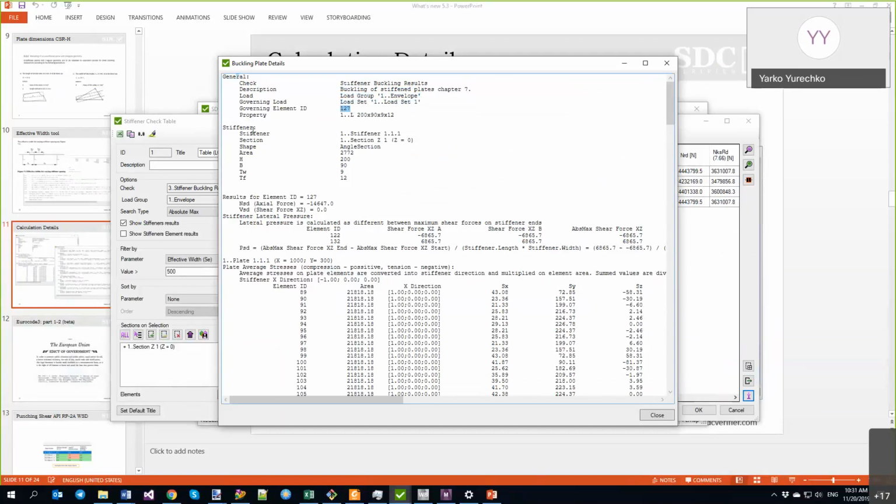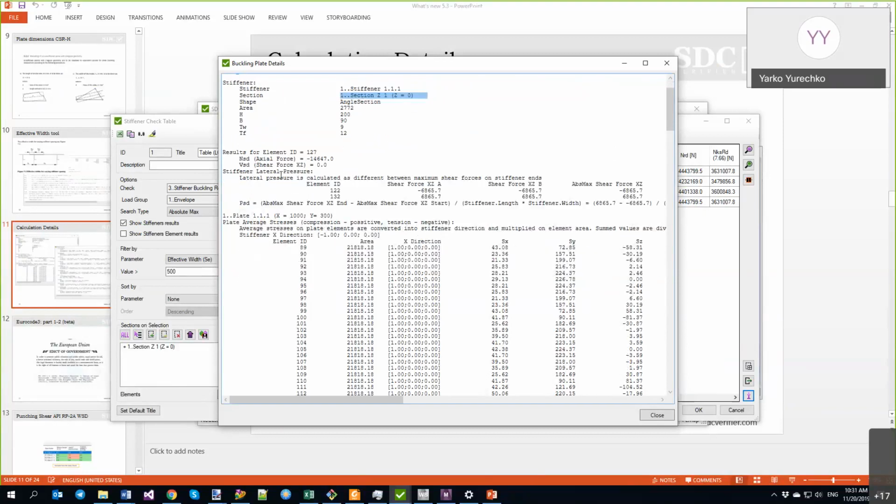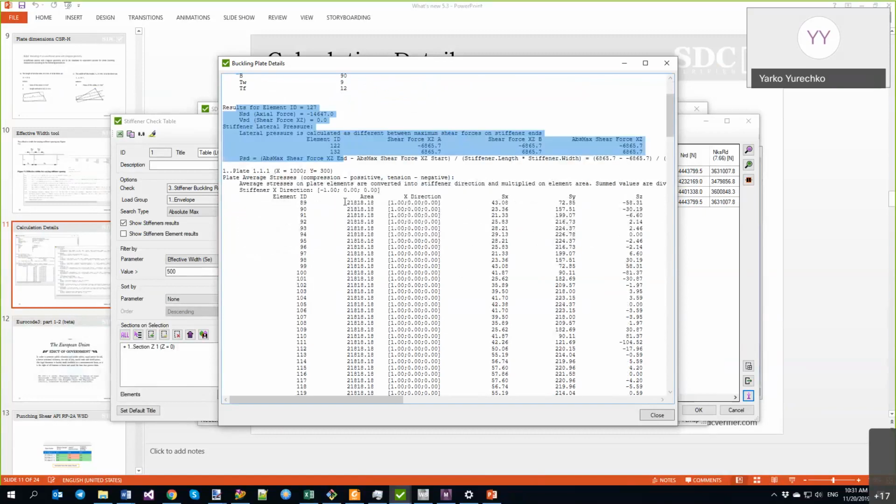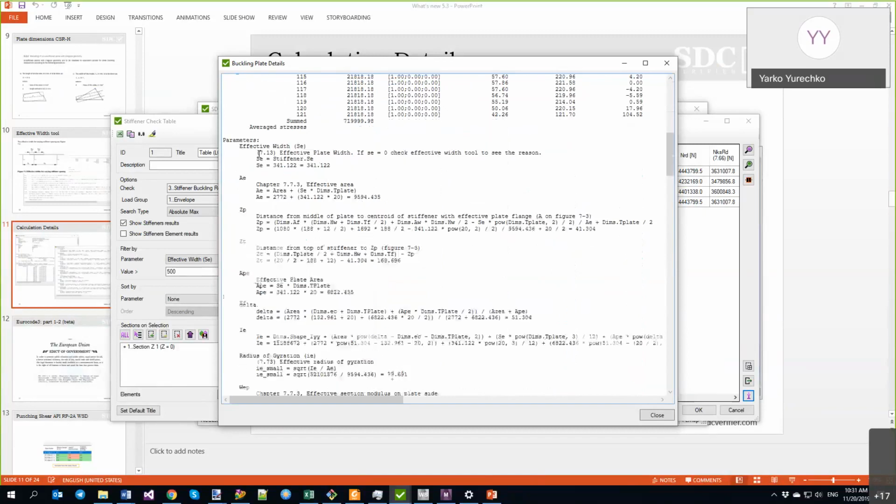And also I have characteristics shown here for the stiffener: what the dimensions are, the area, which type of stiffener it is, and to which section it belongs. And the same as for effective widths, we have some details of calculation. What the axial forces are, shear forces, lateral pressure, calculation of weight stresses, and all the formulas. Same logic: you have a formula, you have values, and the result. So you can follow the complete procedure.